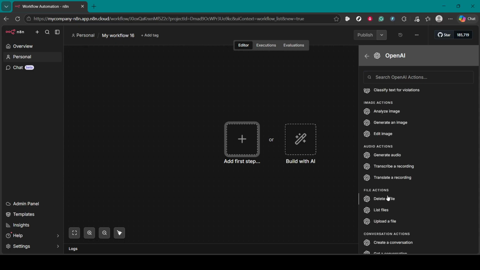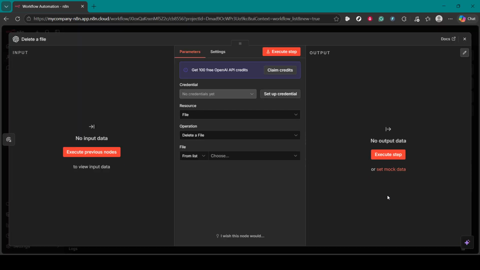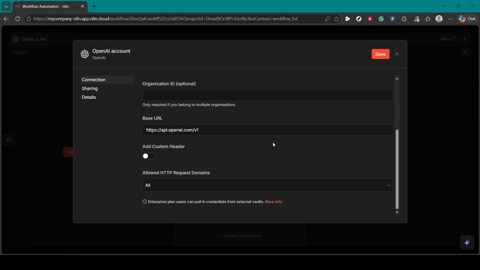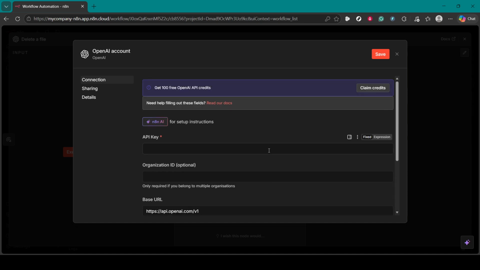Finally, create a new credential, then paste your API key and the rest. Open the Credentials section from the node or the top menu, add a new OpenAI credential, and give it a clear name. Paste your OpenAI API key into the designated field. Keep this key private and never share it publicly.